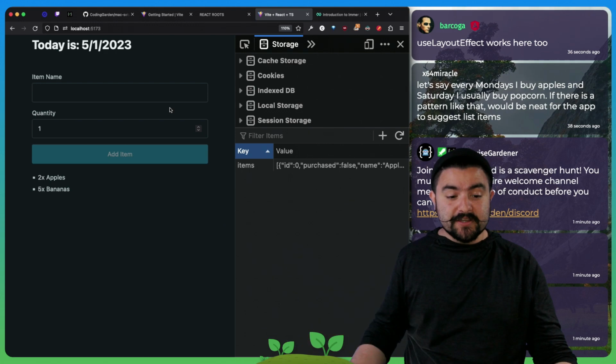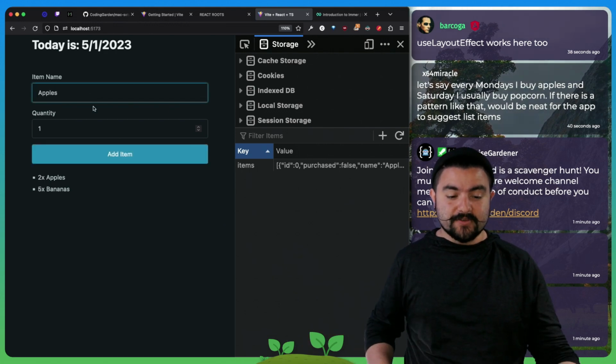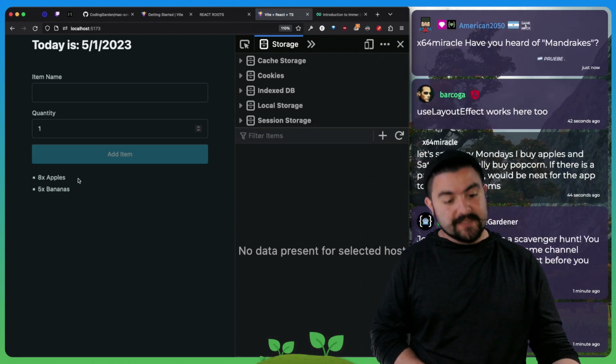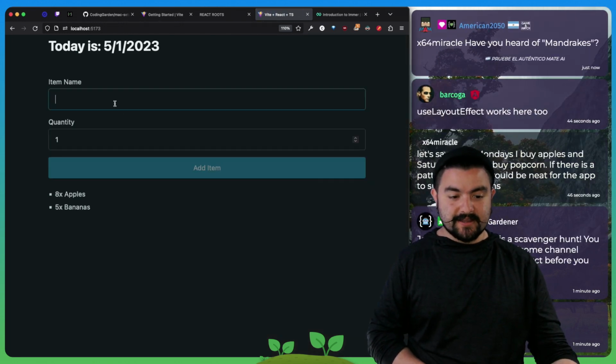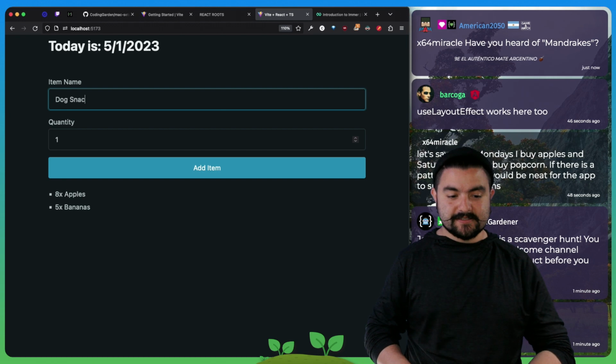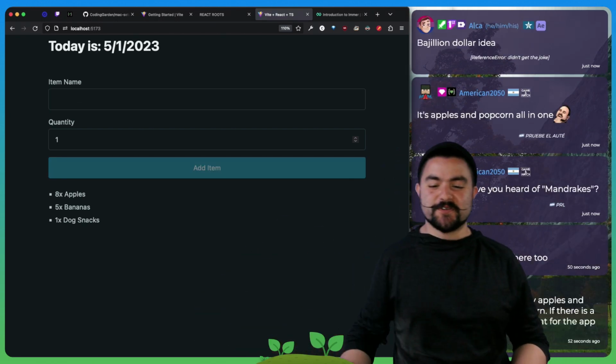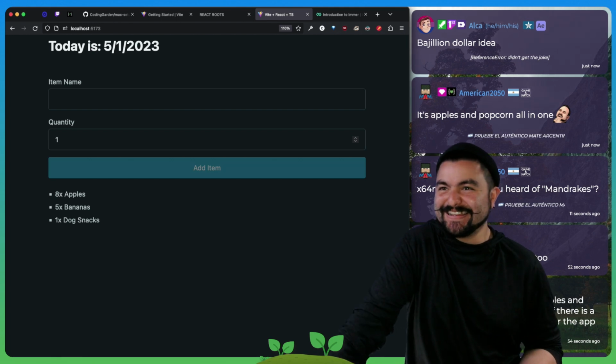I don't know, but at this point we're good to go because now I can increase the quantity of apples. And now if I refresh the page, we've got 8 apples. Look at that. I could also add dog snacks. And now if I refresh the page, they're all there because it's pulling it in from local storage when the app loads.